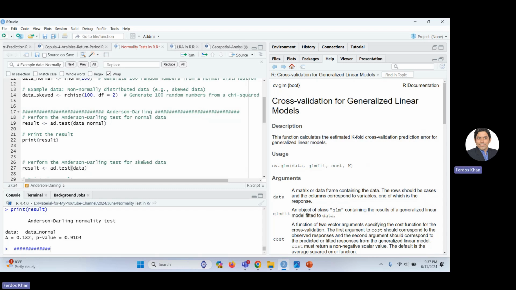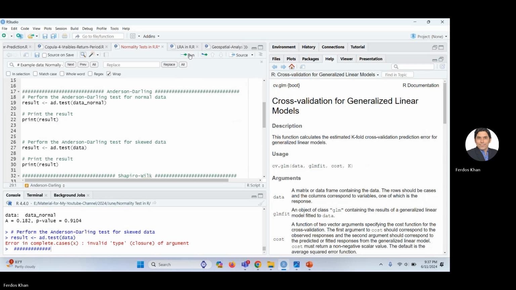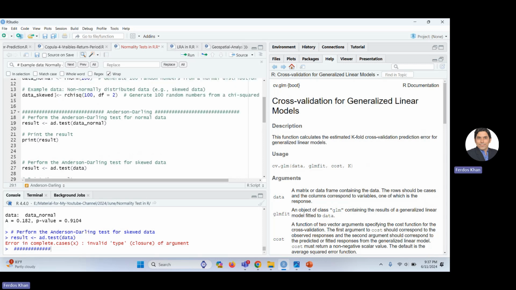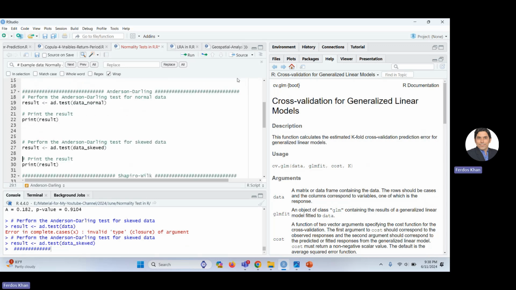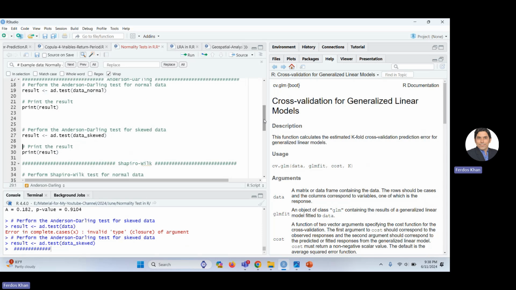Now do this for the skew data, the second data which we generated from the chi-square distribution. Just click run. Actually, we don't have the data object here; the data was mentioned, but we have the skew data, so the results are stored in results. Just print it and you will see.